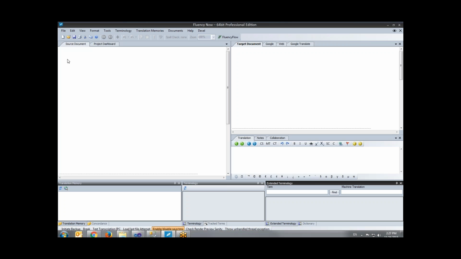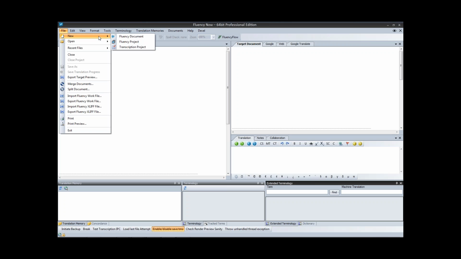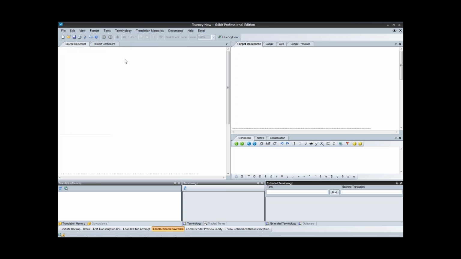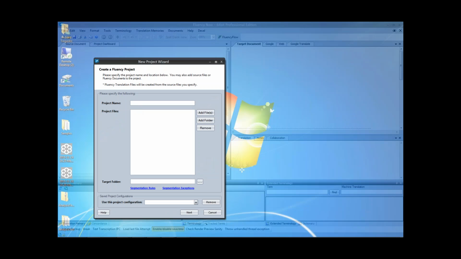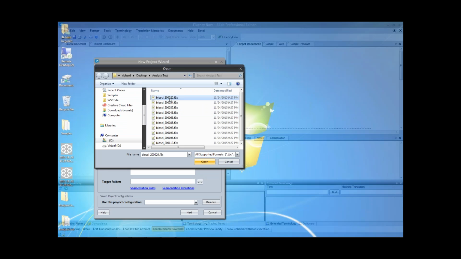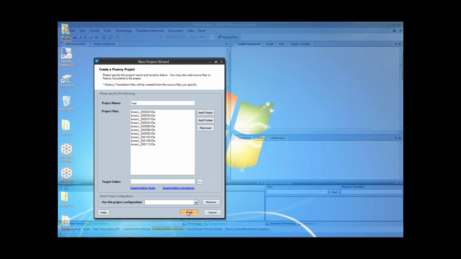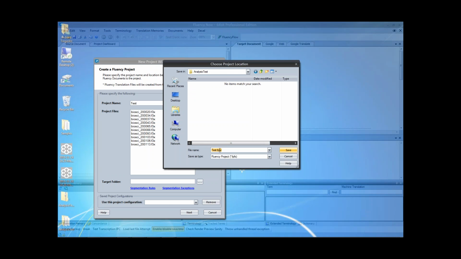Head over to Fluency, File, New, Fluency Project. And we're just going to put test in here for the project name. Add several files. And next, go ahead and provide a project name.